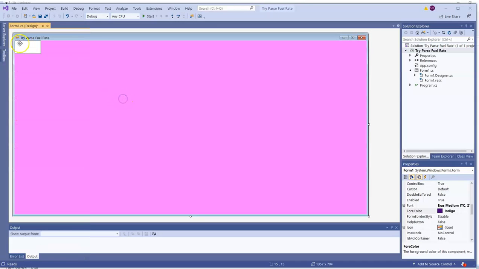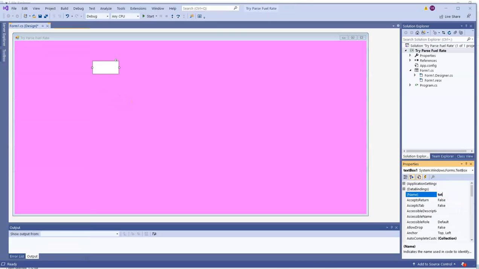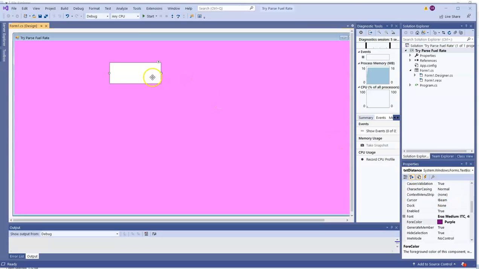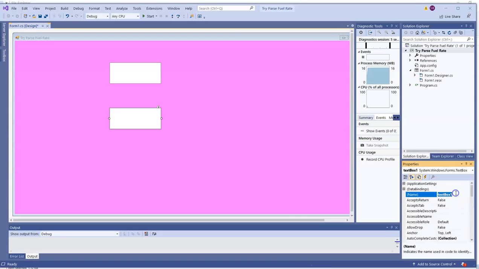Well, going to need a couple of text boxes. So I'll start with one text box and get it set up the way I like it and I'm going to call it txtDistance. I'm not sure if they're going to use miles or kilometers. And I'll have another text box. I simply copy and pasted what I had there. And I'll call this txtFuel because I'm not sure if what they want is going to be gallons or liters. We want to take care of our users from all around the world.